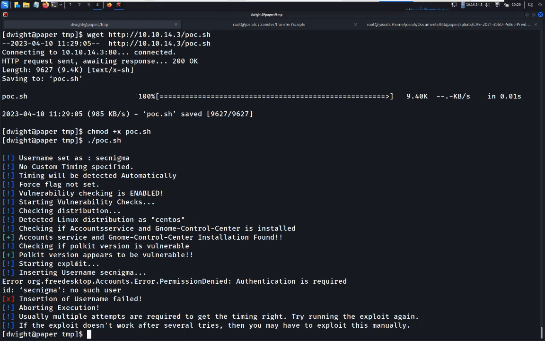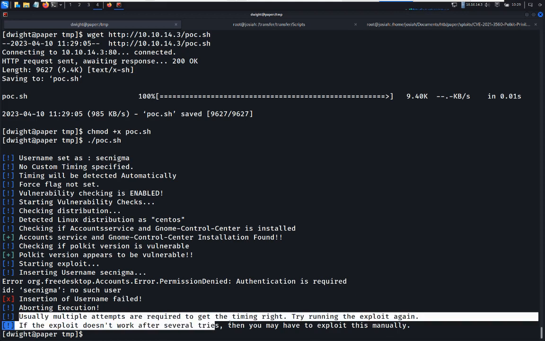Or wait, maybe if we just look deeper. So I say that to say, okay, it's easy for us to move on, right? We're not reading our output. We're not doing our due diligence. We're not taking notes and everything like that. Usually multiple attempts are required to get the timing right. Try running the exploit again.